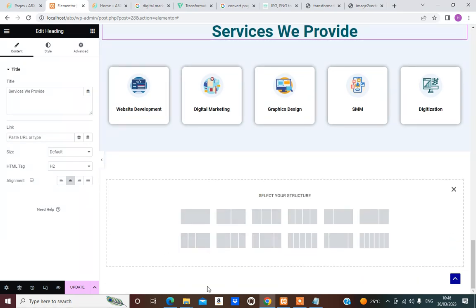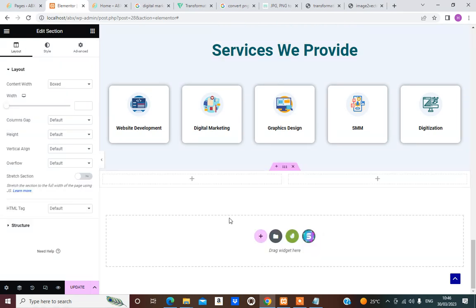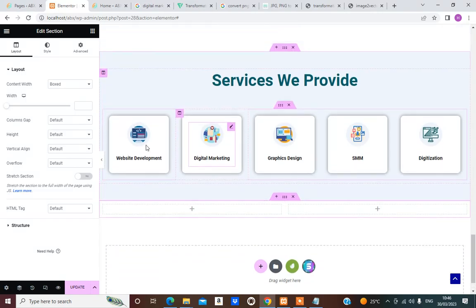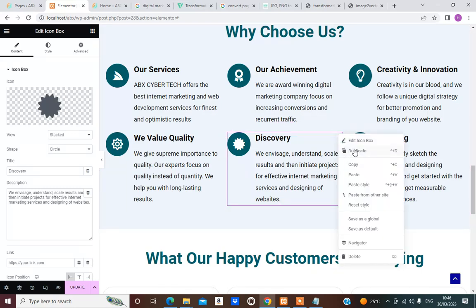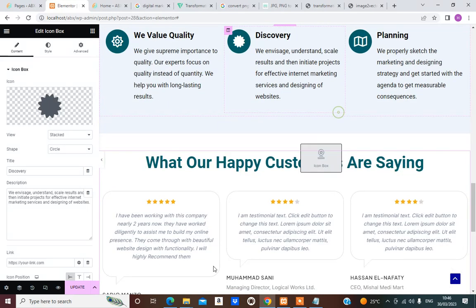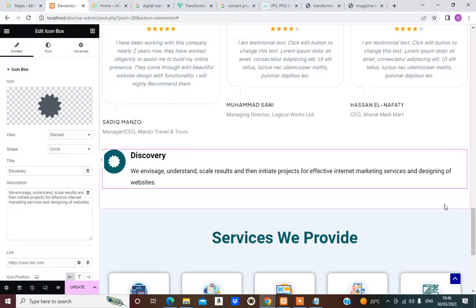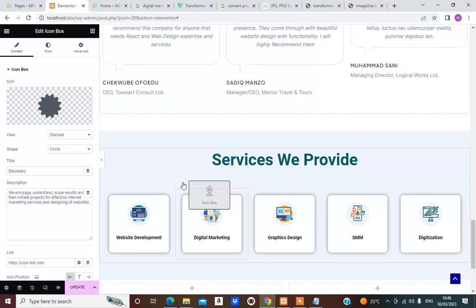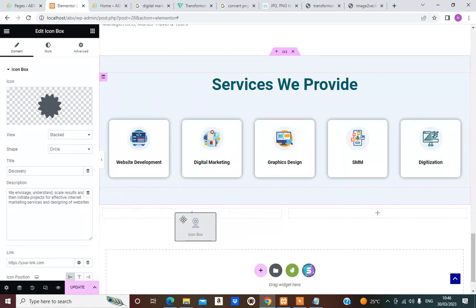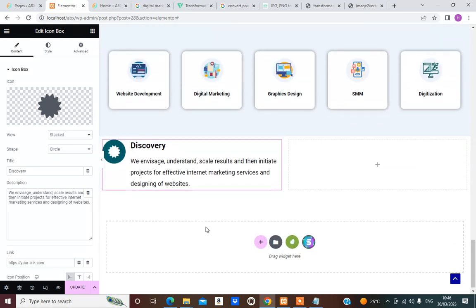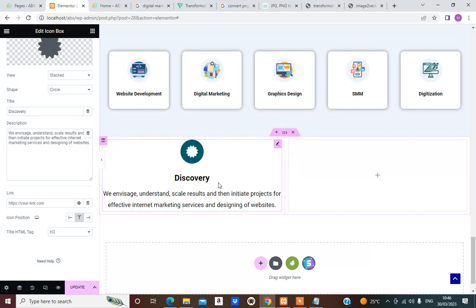This section, I'm going to make it a two-column section. Then the first column will be to bring this icon box, duplicate, because what I'm going to do here is to display a kind of contact section for your website user to actually contact you or message you. That way I'm going to choose this, right?